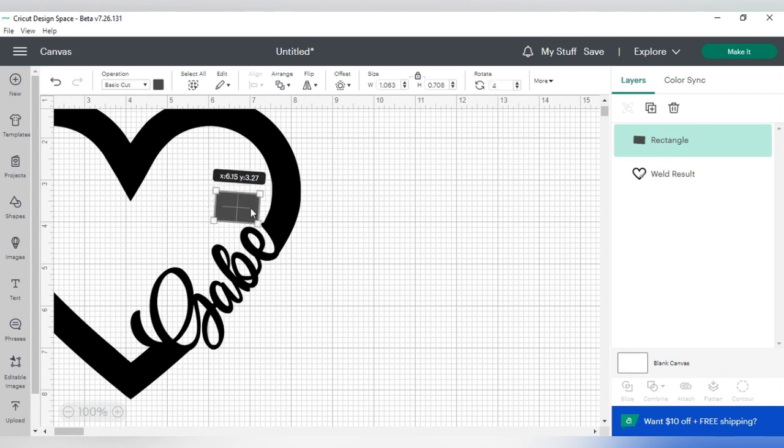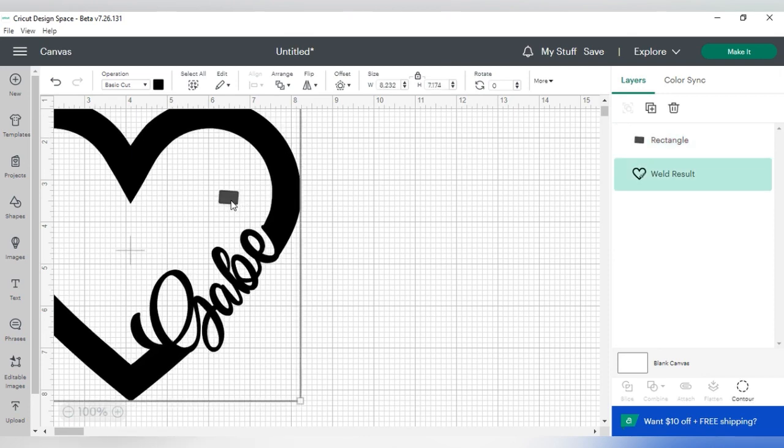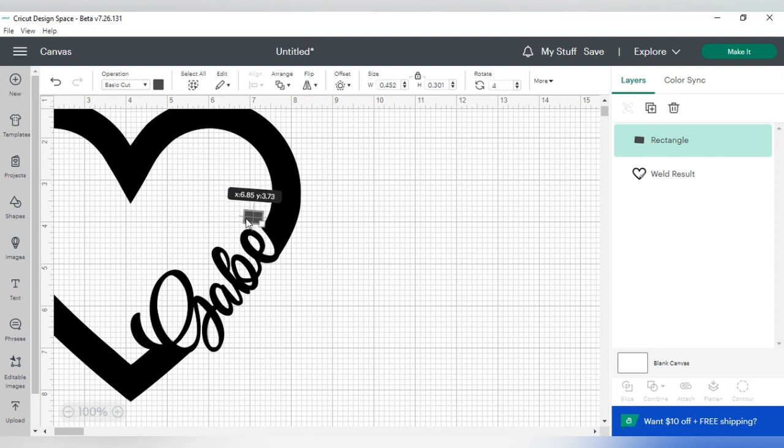See, I'm rotating it. And you could put it over this here. Let me rotate. Okay. I'm gonna bring it down so it fits close to that heart right there. I'm gonna use my arrow right there.